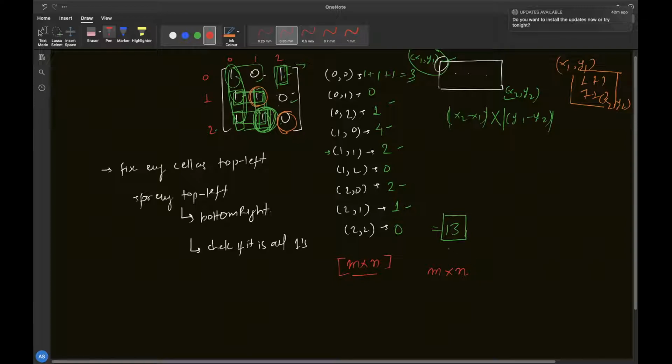So I mean, for the first element we'll have m cross n bottom right. Of course, it will keep on decreasing, but overall in big O notation this will be quadratic, or m cross n terms only. So for m cross n start points, roughly you will have m cross n ending points.